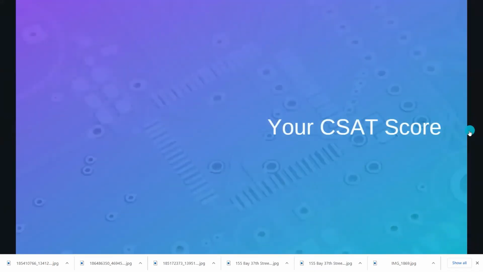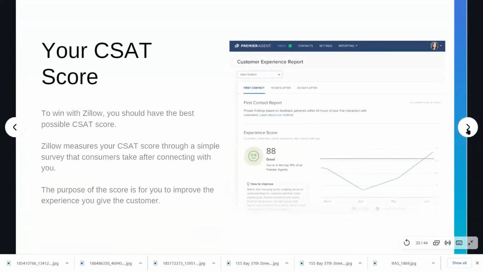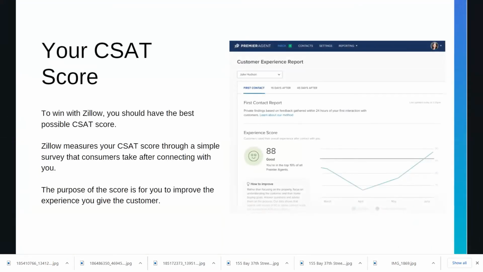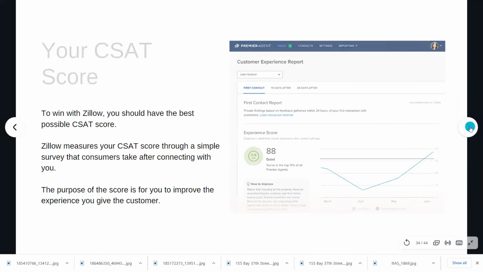Let's talk about your CSAT score. So many of you may have this already. If you don't, we're going to talk about what your CSAT score is and where you can find it. So you should have the best possible CSAT score. Zillow measures this through simple surveys that the customer takes after connecting with you. And the purpose of the score is for you to improve the experience that you give to the customer, right? Zillow is promising the consumer a great experience, wonderful agents, right? And if you are investing on their platform, you need to make sure that you are providing that experience. So we'll get into that.